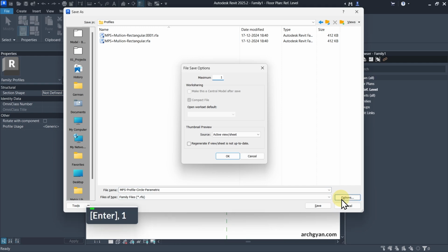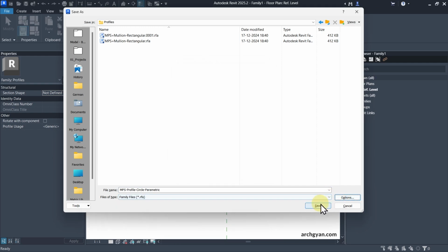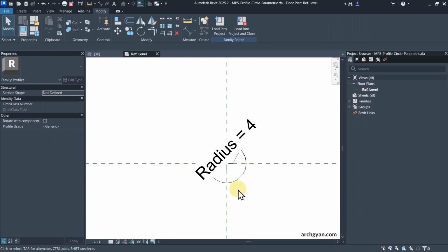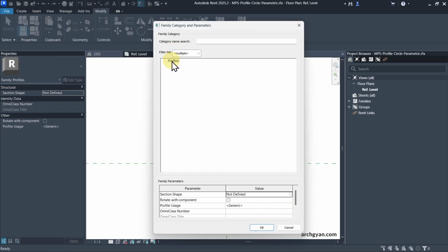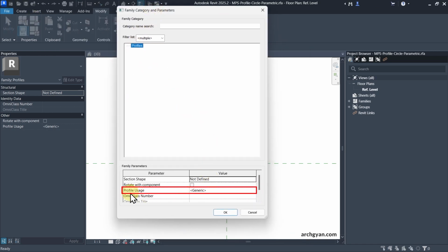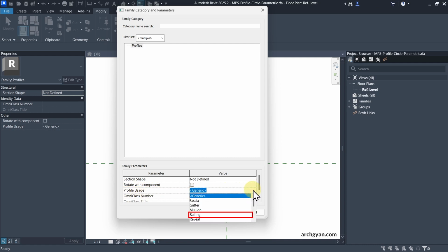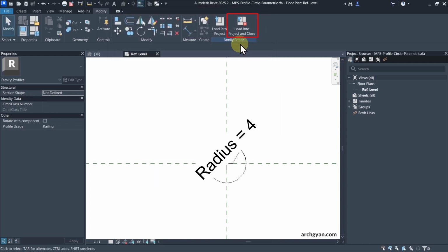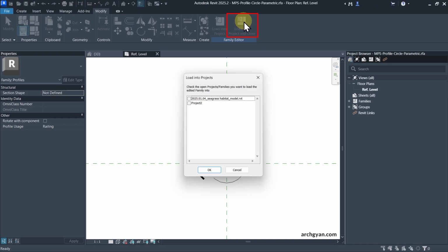I also like to keep the backup to 1. So now let's save this here. And before I load this into the project, there's one important step that you need to keep in mind, which is the category. So let's go to category here. Right now it is under profile category, but we'll need to also change the profile usage here. We're going to add it to railing. So make sure the profile usage is railing. Click on OK. And now we can load into project and close.